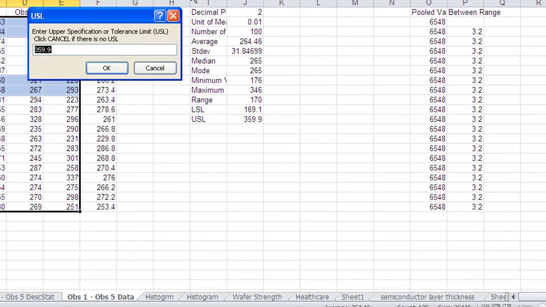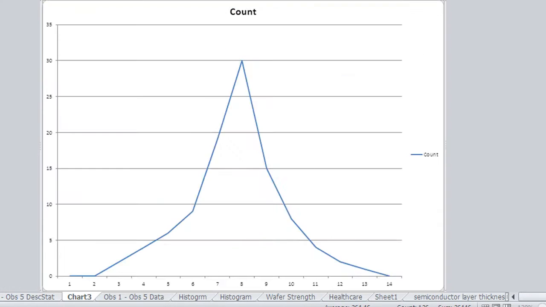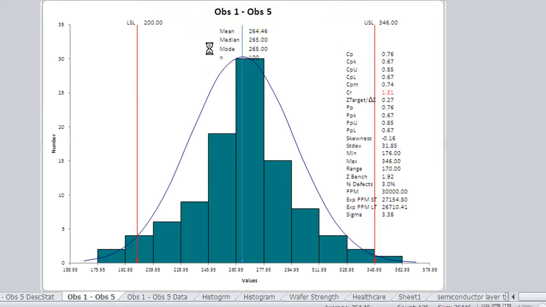So our top number is 346. Bottom number is 200. And it will draw our histogram. And here you can see our lower spec is 200, but we have some points below there. And our upper spec is 346, and we have some points above there. So that means we have a problem, right? Our performance isn't meeting the customer's specification.